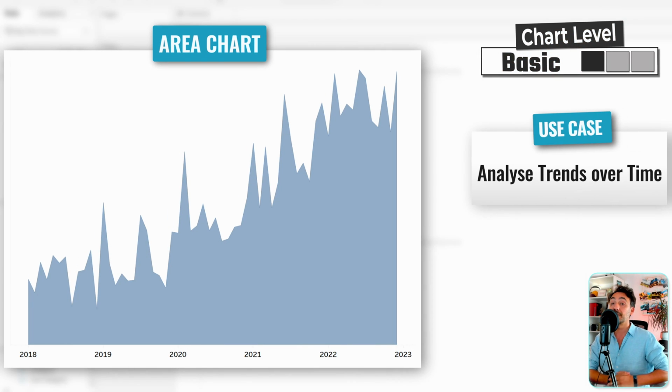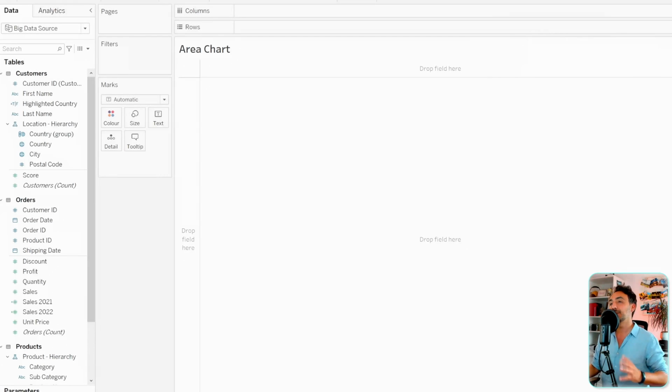Alright, now we're going to talk about area charts in Tableau. They are like line charts. We can use them in order to see how the data is changing over time. But under the line, we're going to get a filled area in order to make it easier to visualize those numbers. So now we're going to start with a very basic area chart in Tableau.